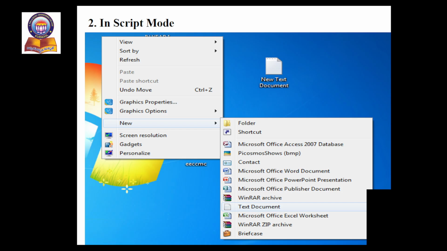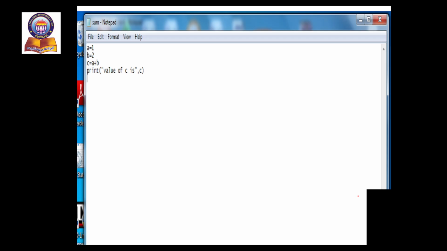Next is the script mode, where you can go anywhere on your system, right click, create new, select a text file, and type the program you want in Notepad. After typing the code, you have to save it. Go to File, select Save As, and name it sum. Here you have to mention the py extension. Whenever you save in Notepad, it will be saved with the extension .txt, so in order to change this extension, you have to mention the name as well as the extension. So sum.py. Now this will be treated as my Python file.